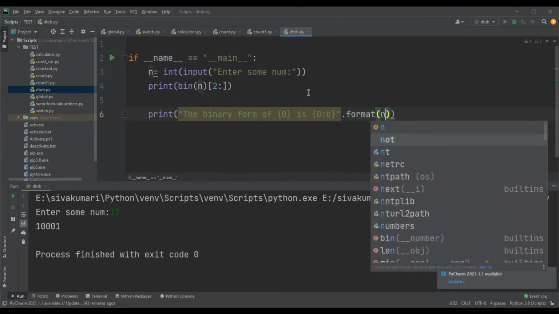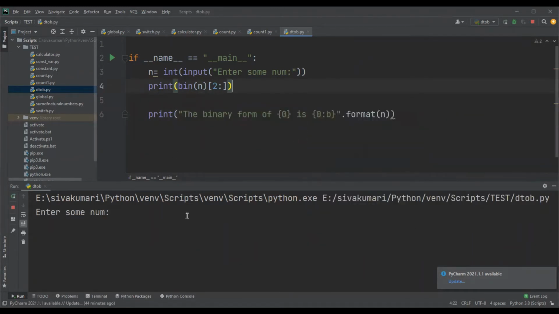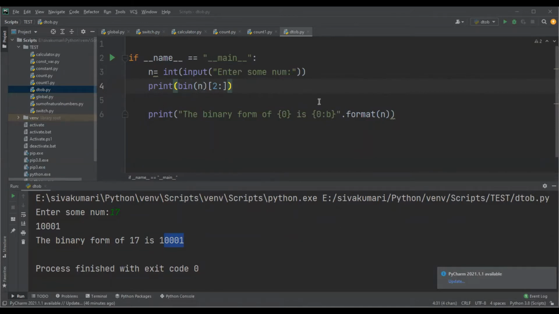So let me run this program. Give 17 here. So we got the equivalent binary number for 17, that is 10001. So this is how we can get equivalent binary numbers using string format method. Now let's see the third approach using loops.